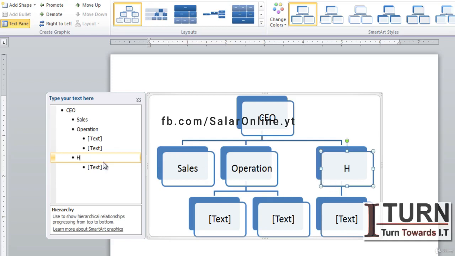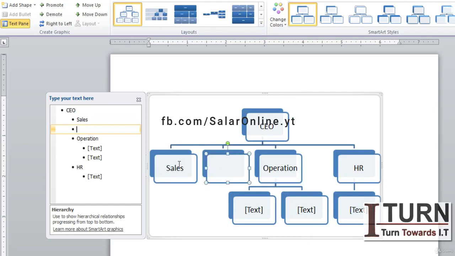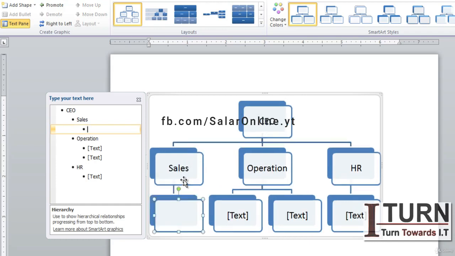So it is HR. Now under sales there are two departments, but under sales you can't see anything. So how to do it? In bullets and numbering, I have told you that if you want to create sub-bullets, you need to press enter and then tab. Similarly over here as well, enter. You can see another box has been created just adjacent to sales, but not under sales. I want it under sales, so I'm going to press tab immediately.